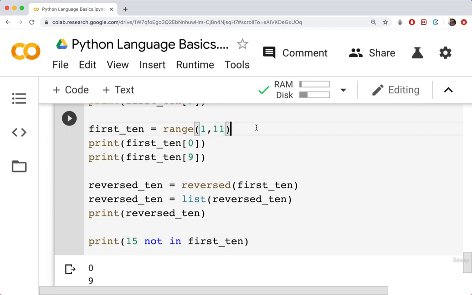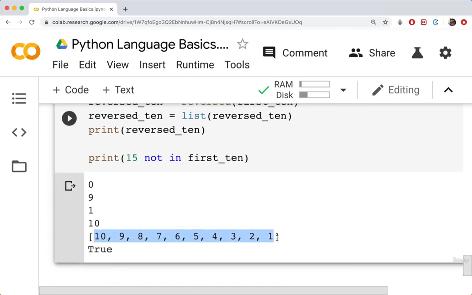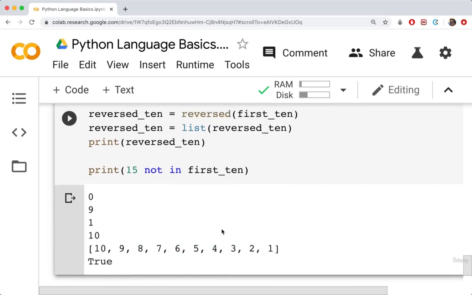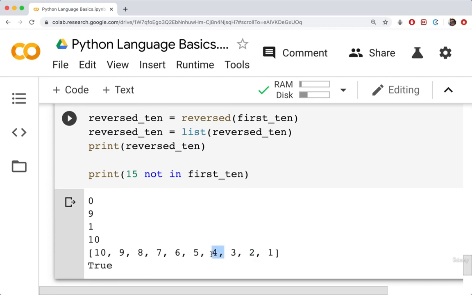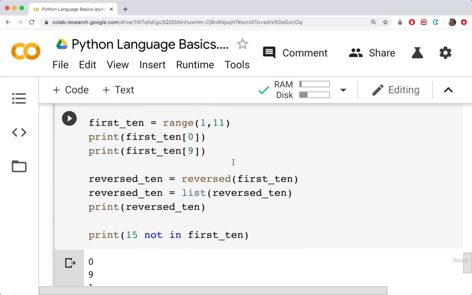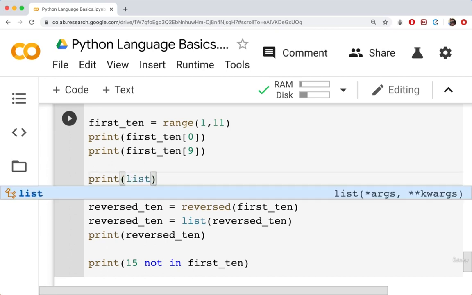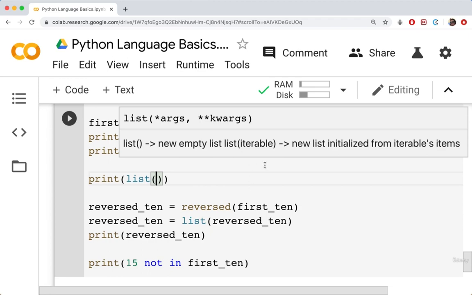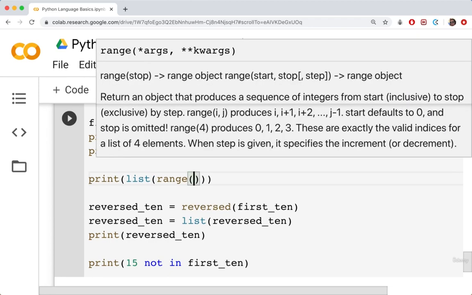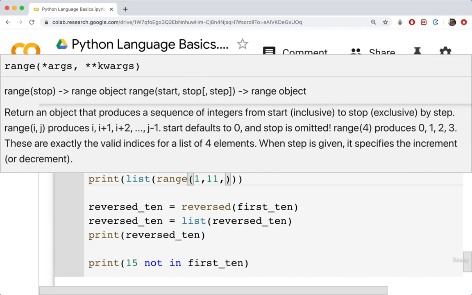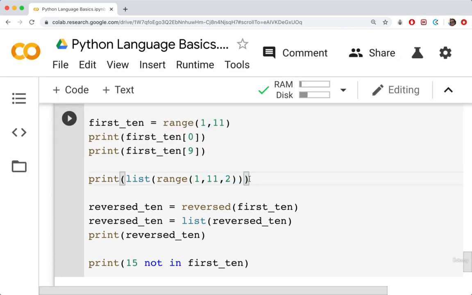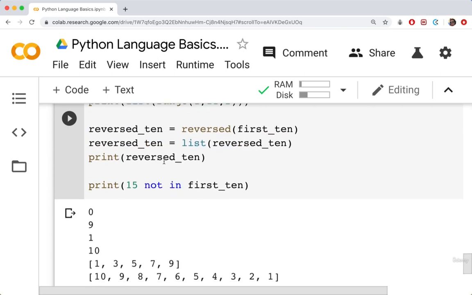Let's say we're doing the numbers 1 through 10 inclusive, and we basically want to skip every other number, so we would skip all of the even numbers there. What we could do is create a new range. I guess we'll have to convert it to a list if we want to print it out. So we're going to create a list of a range of 1 through 11, and we're going to skip every other one, so we're going to say skip by 2. Okay, so let's go ahead and run that.